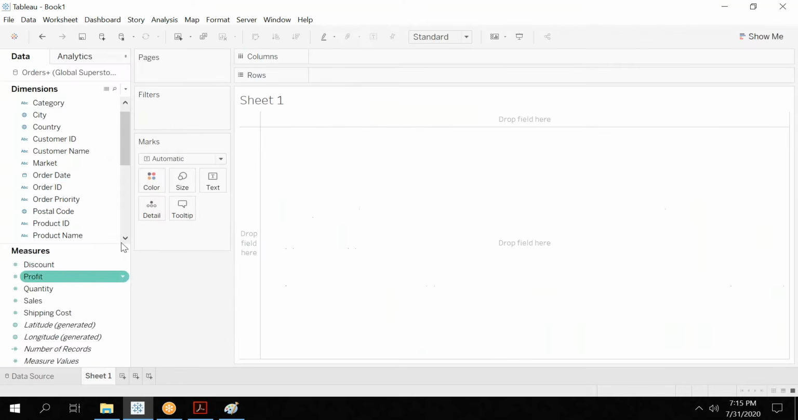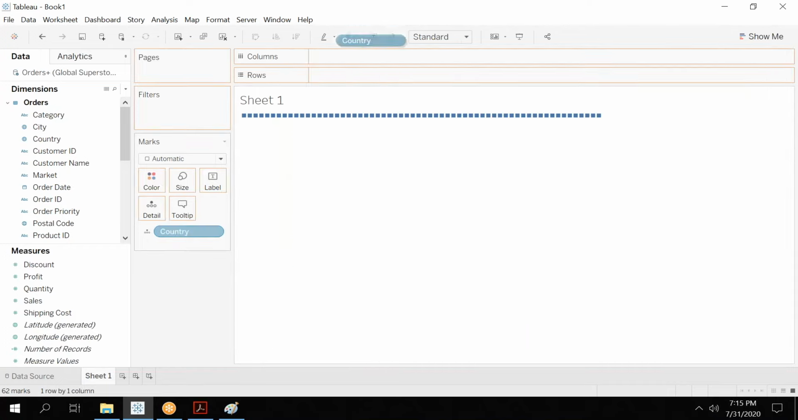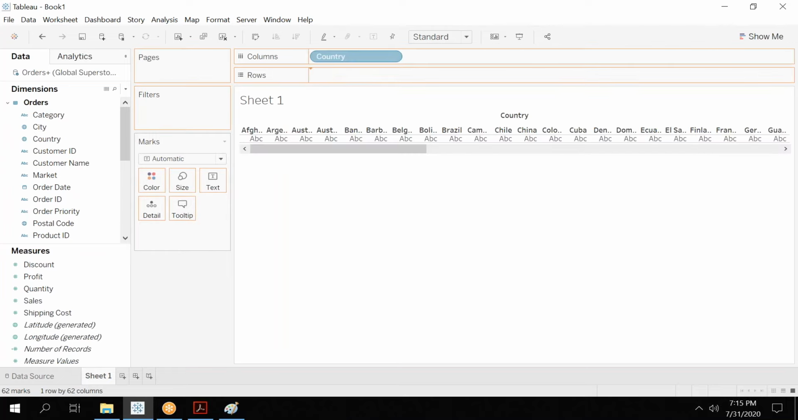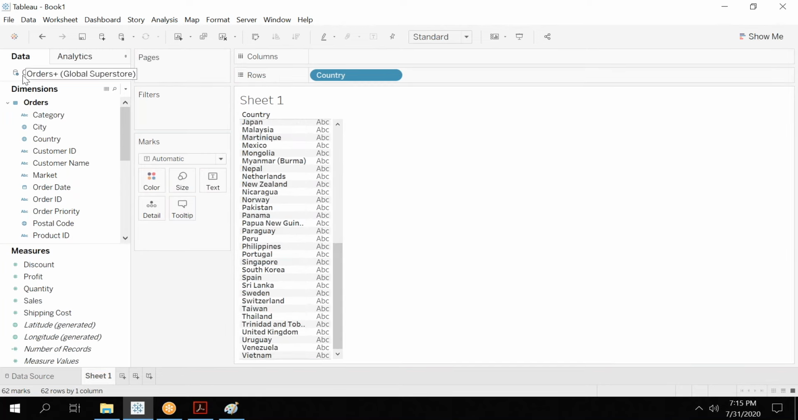If I go to the sheet pane here and take the country, you can see these are all the countries available, and you can download this also. We call it the global superstore. Check the global superstore as well as the sample superstore. Download both of them and see whether any of the years are matching.